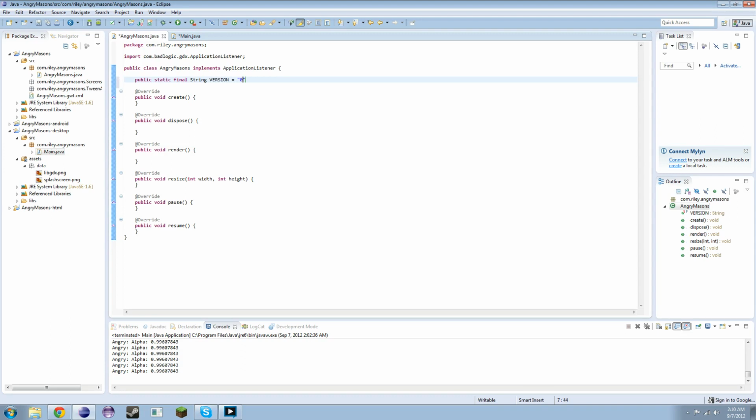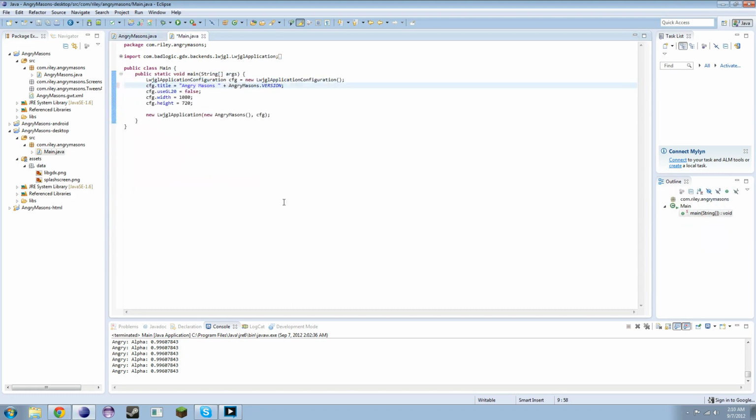and set that equal to 0.0.0.01 pre-alpha. That way everyone knows that this is not a finished product. Otherwise, they're going to be in for a rude awakening.